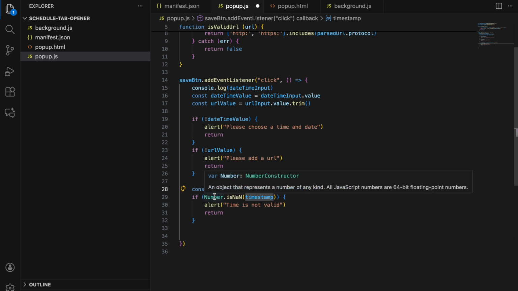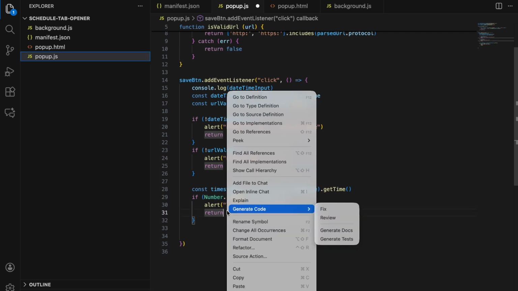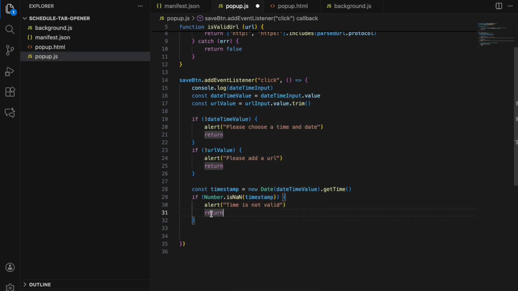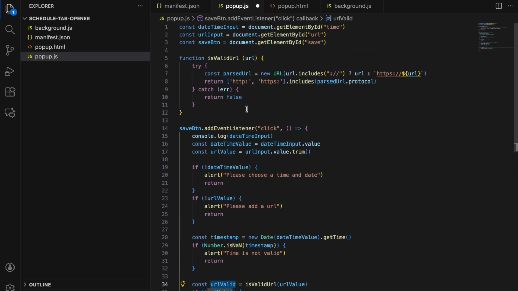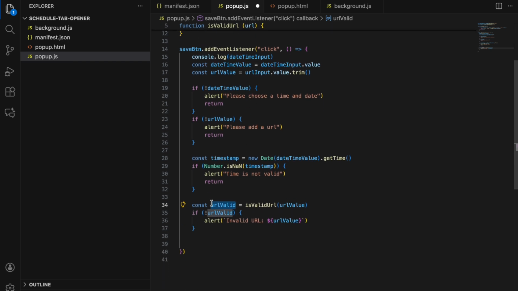If this is not a number, then we are going to return an error that this time is not valid. Then we are going to use the isValidURL function that we created before to check if a URL is valid or not, and in case it is not a valid URL, we are going to show the user an error that this is not a valid URL.